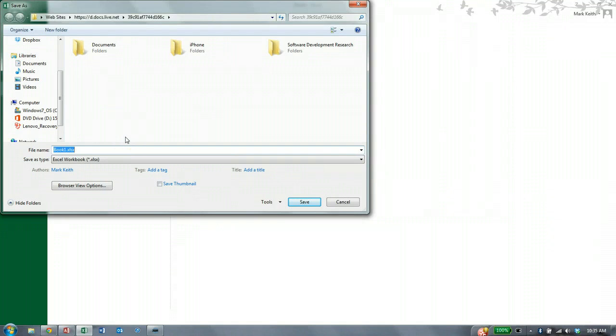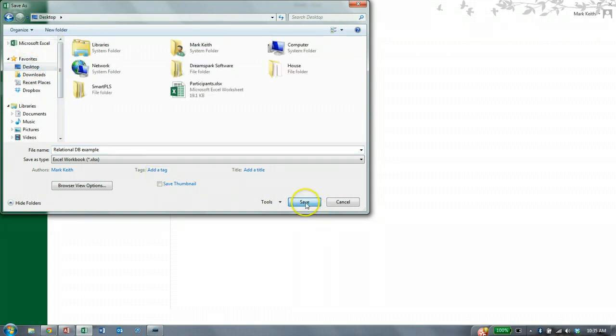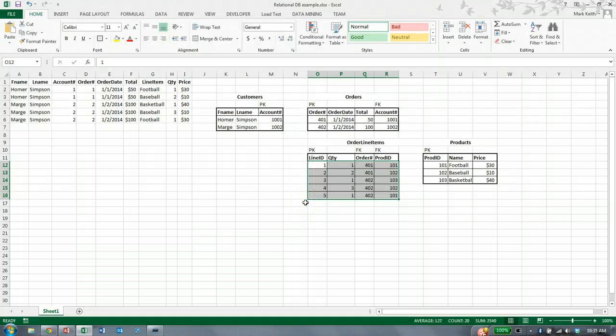If two people were trying to edit this Excel document at the same time, I'm going to call this relational DB example. Save it here to my desktop. Okay, so let's say I save this file to a network drive, a shared drive that other people can access, and somebody else opens it up at the same time. If they save changes to it and then I save my own changes to it, whose changes will be saved and whose will be lost? Basically, whoever saves the file last, their changes will overwrite whoever saved it previously.